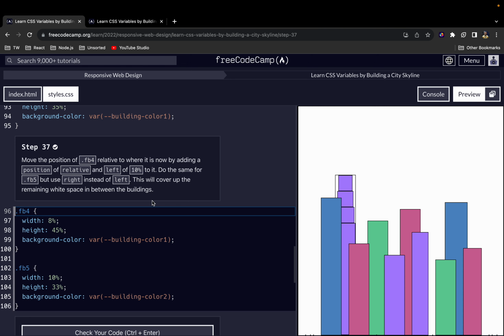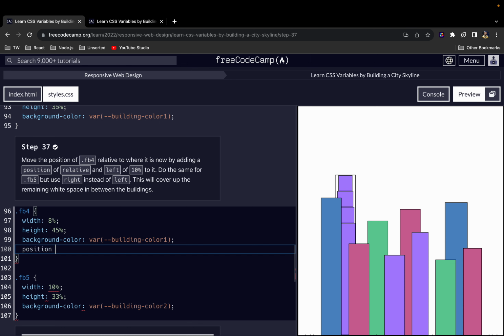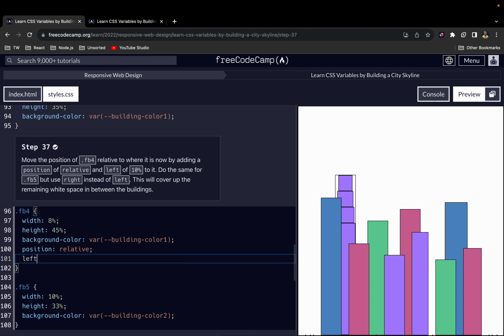For step 37, what we are going to do is to move the position of FB4 to where it is now, so we want to move the position of FB4 relative to where it is now by adding a position of relative. Okay, so this is FB4. Let's add a position relative. Then let's give it a left value of 10%.